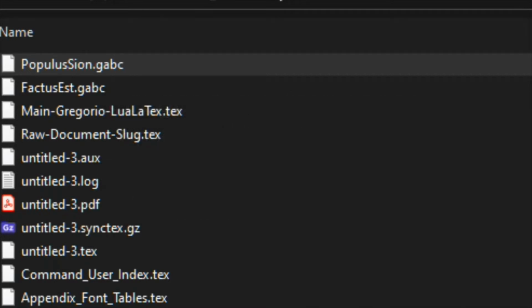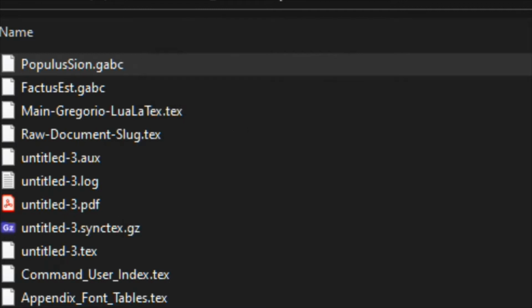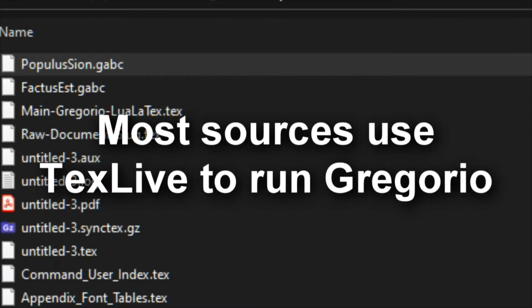So there's a couple programs out there that let you run Gregorio. It's a TeX-based program. In particular, it's actually a LuaLaTeX program. And there are two major programs that have Gregorio embedded in them. One is TeX Live that runs in Windows, and the other one is MiKTeX. TeX Live is kind of the go-to program for most people when they talk about doing LaTeX kinds of things in Windows. And I tried and just had all kinds of errors.